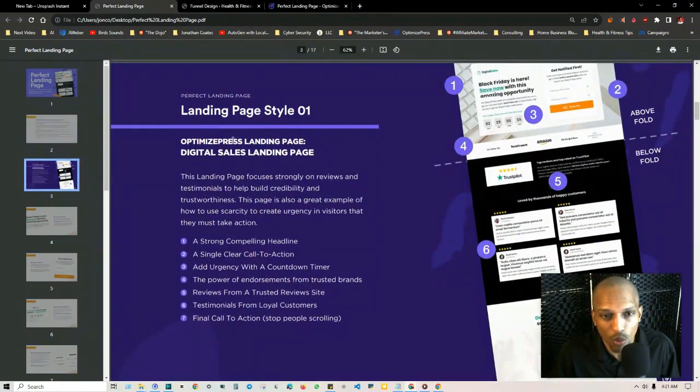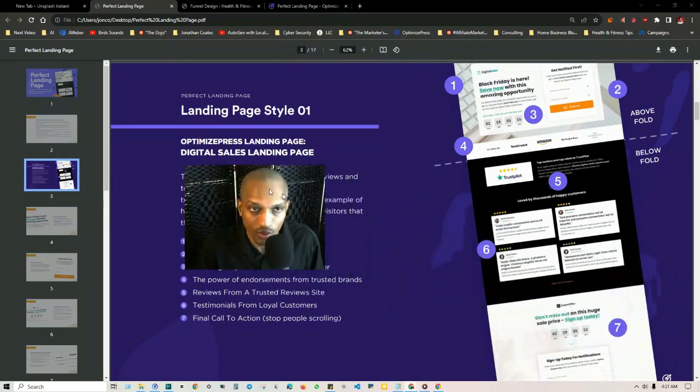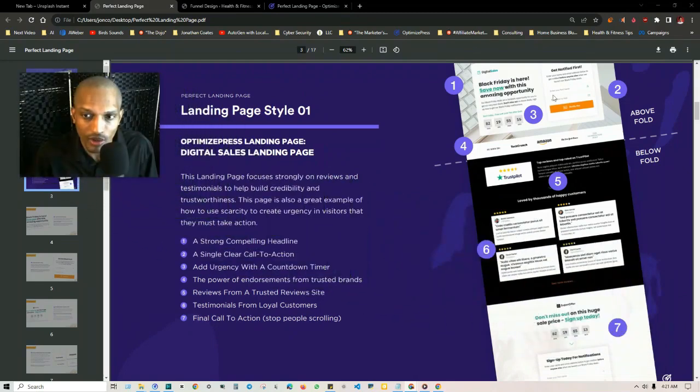Landing page style 1, Optimized Press landing pages, digital sales landing page. This landing page focuses strongly on reviews and testimonials to help build credibility and trustworthiness. So they're talking about this one right here. I'm going to move this over here so that you can see. This page is also a great example of how to use scarcity to create urgency in visitors that they must take action. So number 1, a strong, compelling headline.